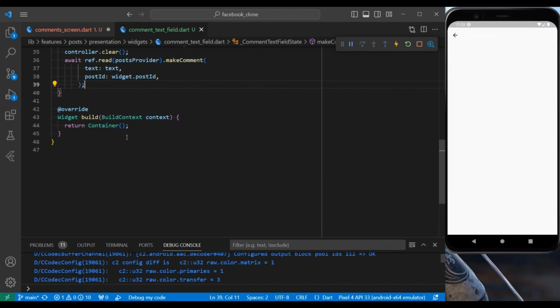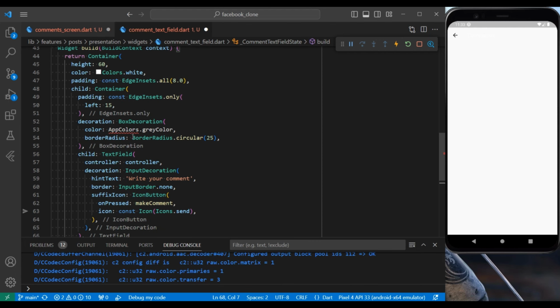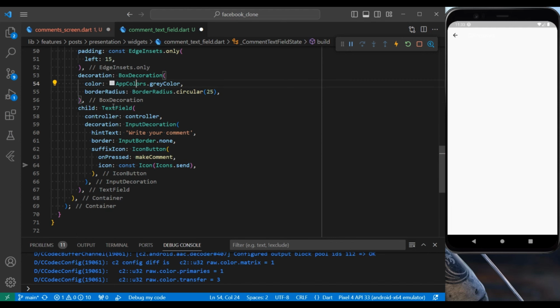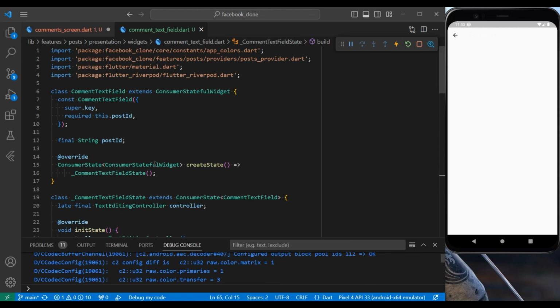Now we need to build our UI, and because the UI is not a big deal, I'm just going to copy and paste this. So everything we have inside our UI is a container with a height of 60 and a color of white. Inside which we have another container with a padding of 15. We have a decoration, a color of gray. You will soon see why. And then we have a text field with a hint text. We have a suffix icon, that is the make comment icon, and we also have an icon of send. So this is all about our comment text field.